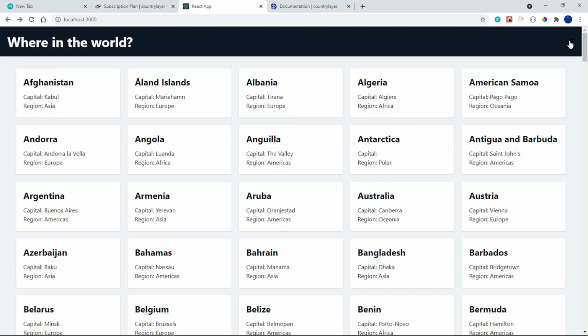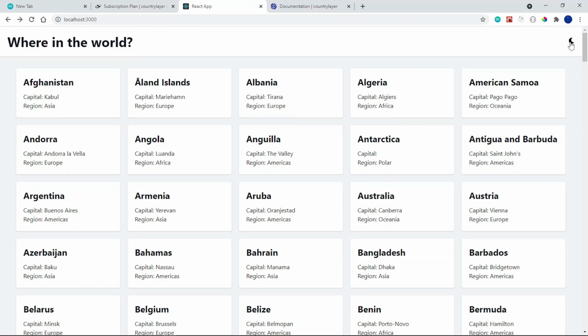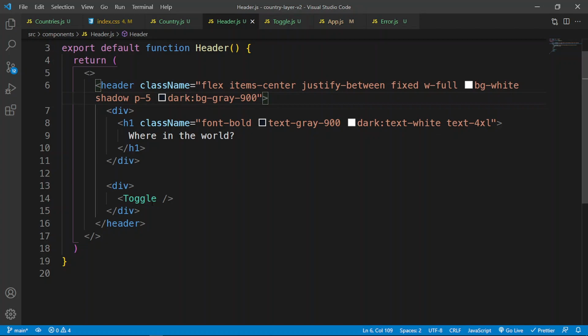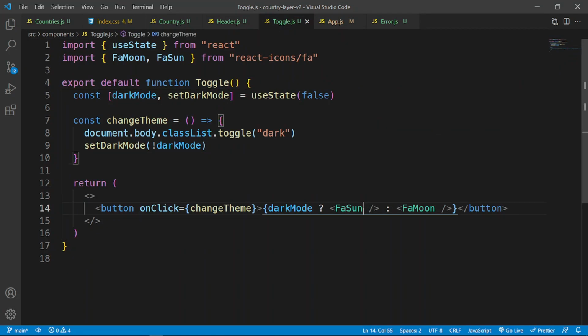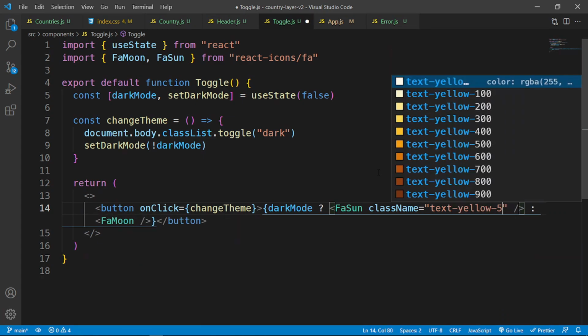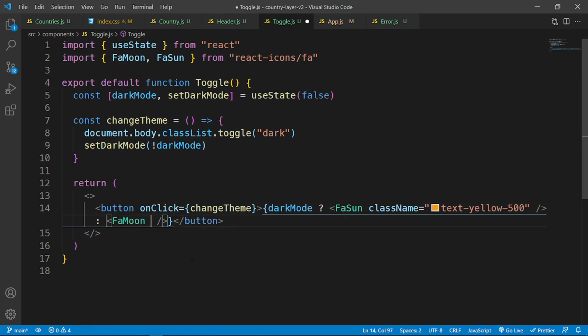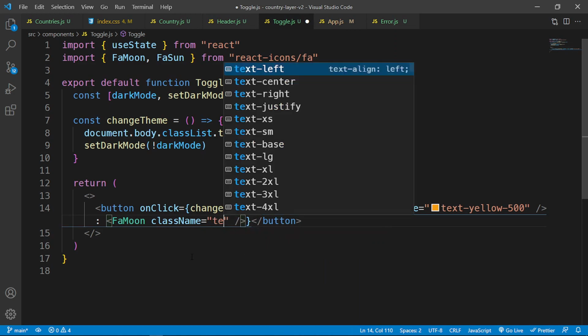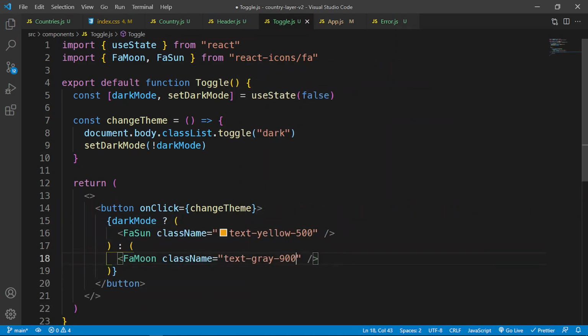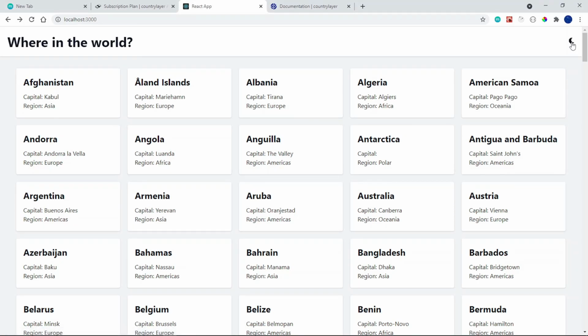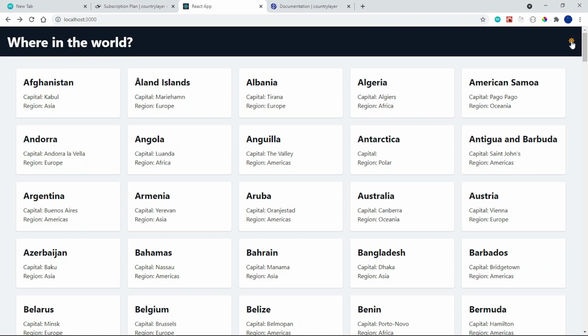And then of course we need to change the icon colors for this because it's kind of hard to see, right? So let's go into toggle, let's go into fa sun, let's give this a class name of text yellow -500, and then let's give this moon a class name of text gray -900. Okay, so that we're going to have that. Look at that, that is much better, right?